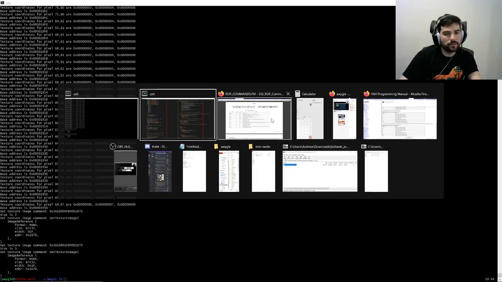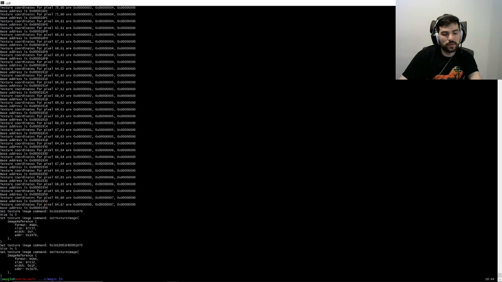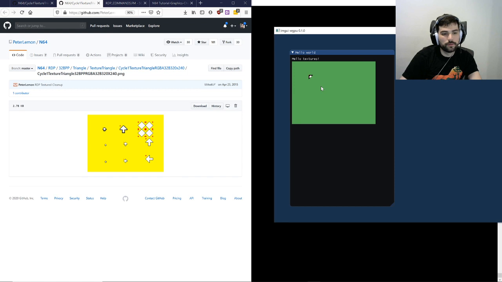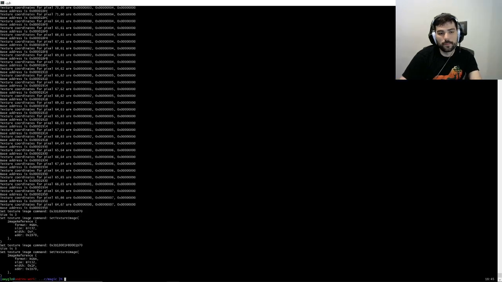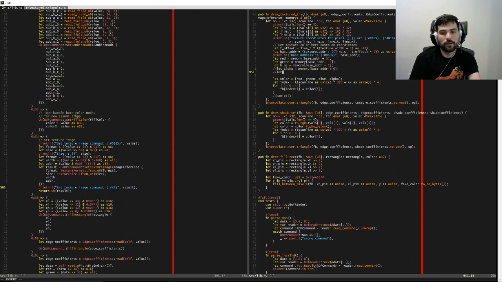Okay, that looks right. The alpha's backwards, but otherwise that looks correct. Right? Yeah, that looks fine. The alpha's wrong, but other than that, it looks fine, because I haven't implemented the color combiner yet. So we're just not going to use alpha. And instead, we're going to do let alpha equal FF.